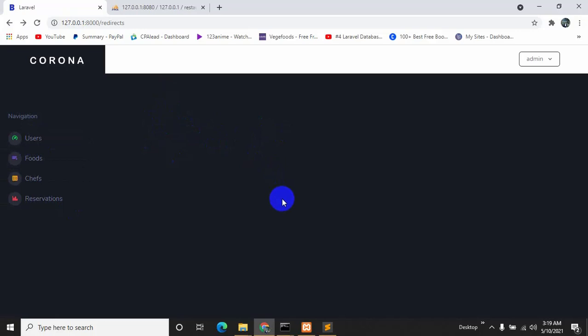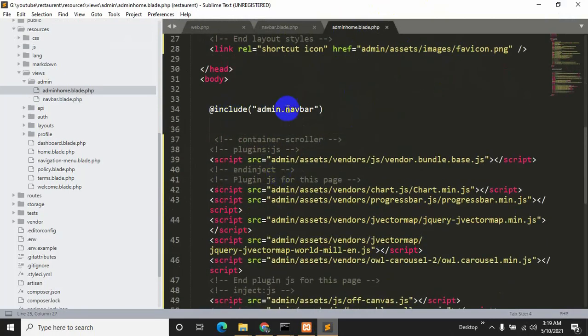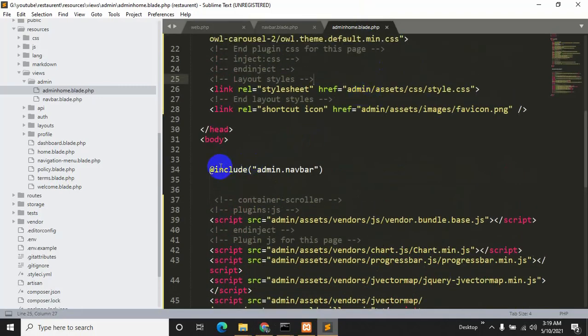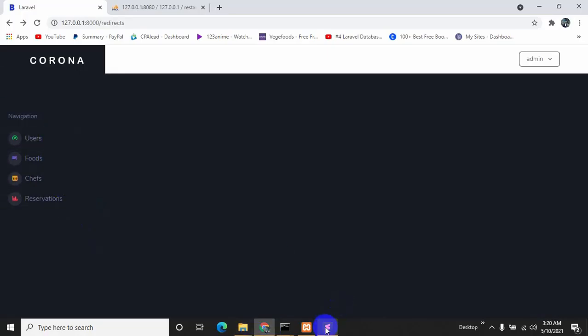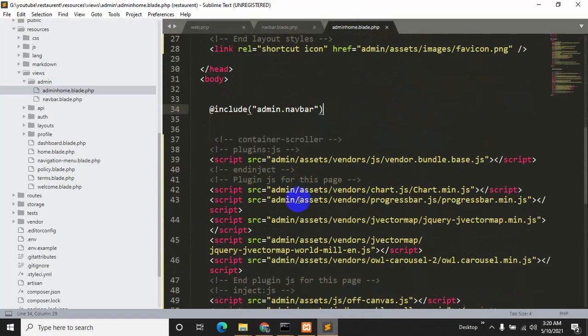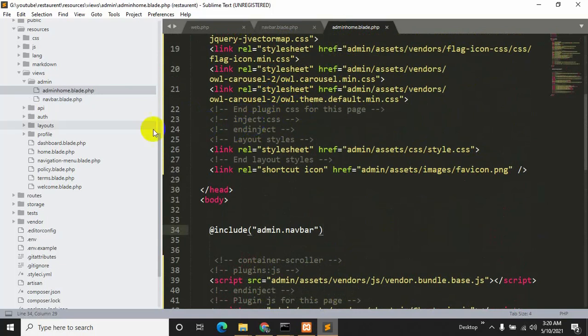Let's go back to our code, and over here you can see admin home. All of this you are seeing over here is actually coming from admin home. And here you can see we include admin.navvar. So the navvar is actually coming from here, which is this one. We are going to do the same thing for the CSS and JavaScript. We are going to create a file and have those in that file. So let's create a file inside admin.